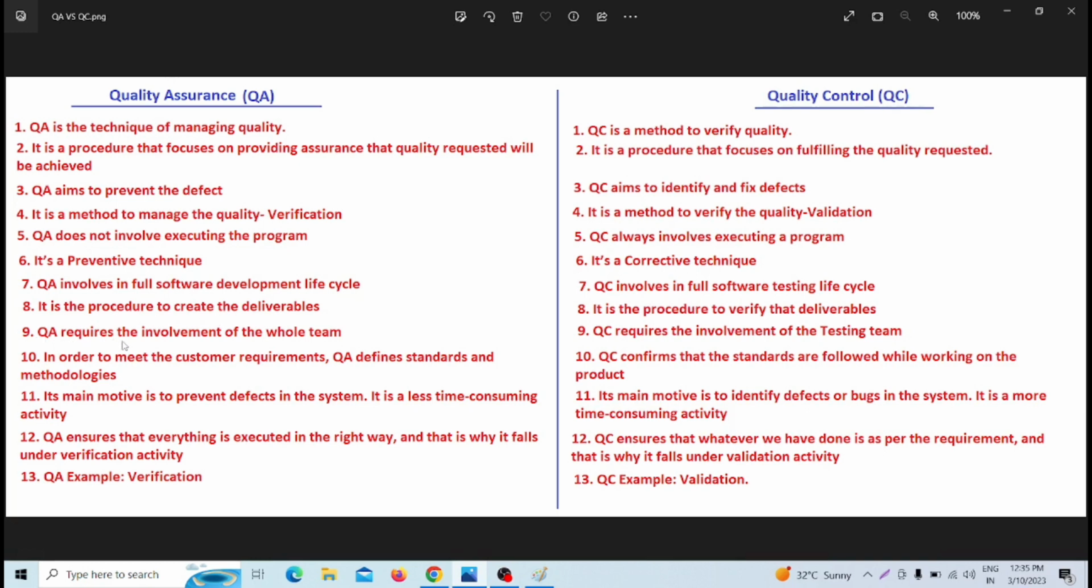QA requires the involvement of the whole team. Means the development team, the testing team, the designing team, the business analyst team, the project manager, team lead, as well as the product owner or product manager. Everyone should be involved in QA. Anyone can do quality assurance. That's why QA requires the involvement of the whole team.